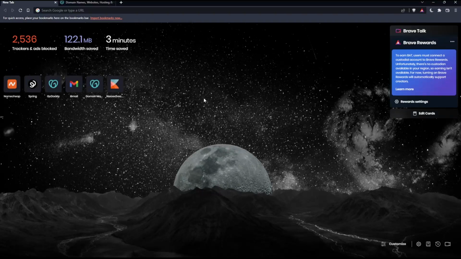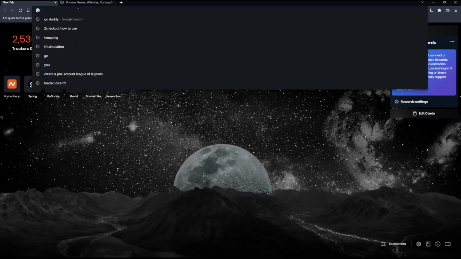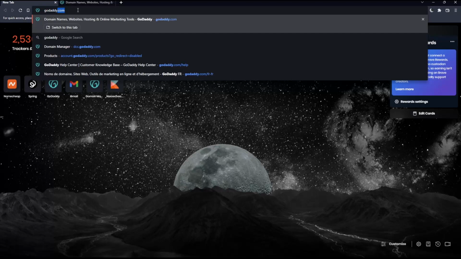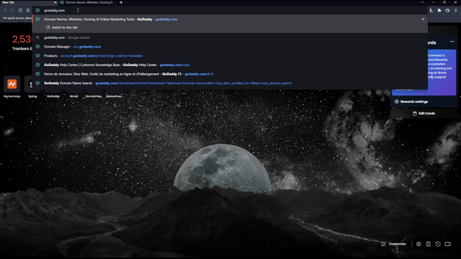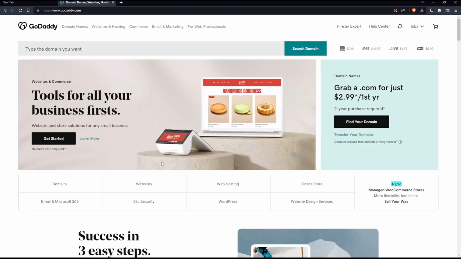Before we start, the first thing you would like to do is open whatever browser you are going to use to follow this tutorial's steps. In my case, I'm using Brave, but you can use any other browser that works for you. Once you open that browser, go into the URL section, simply type godaddy.com and hit the enter button. That should take you to this page.